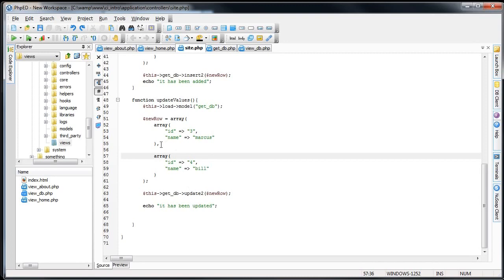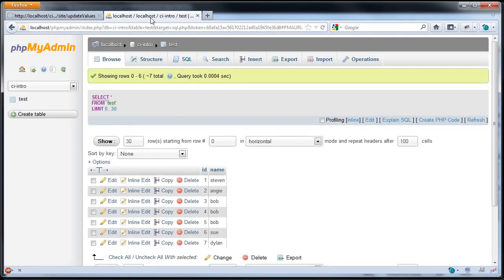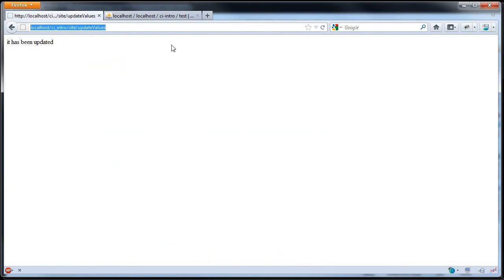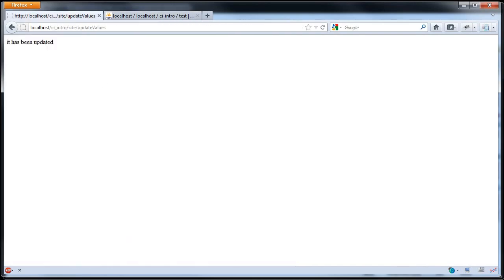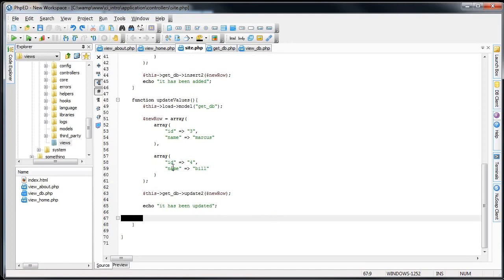So if we go ahead and run this, ID 3 will become Marcus and ID 4 will become Bill. We'll refresh this page and then check our database. Sure enough, ID 3 is now Marcus, ID 4 is Bill. And that's exactly what we wanted. The ID is the specifier, and the name is the value that we want to change. And that's it for updating. Thanks for watching. In the next video we'll be talking about deleting and then on to building our first website.